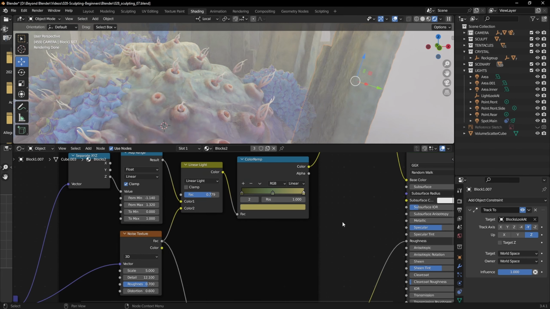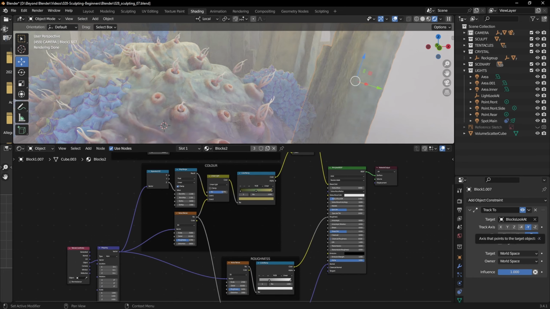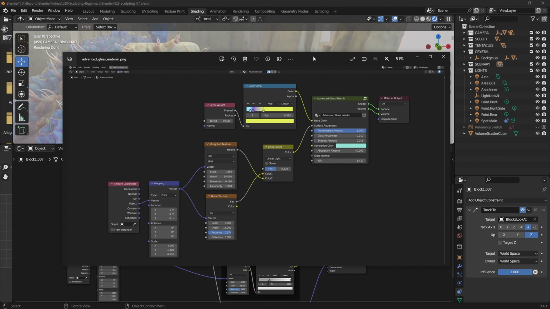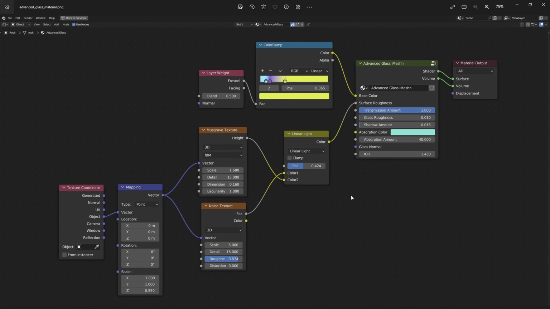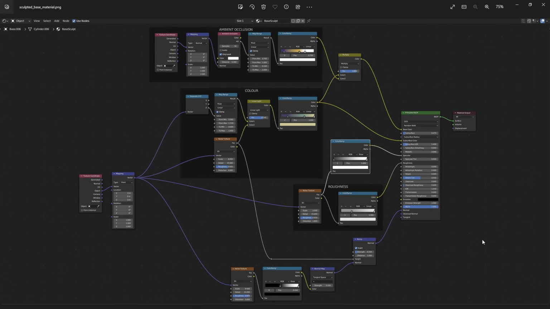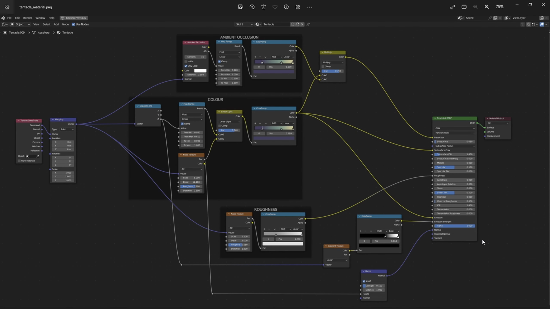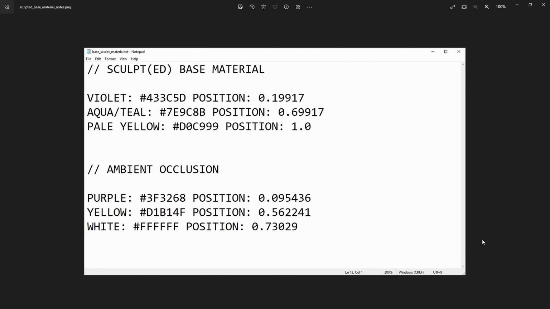And yeah, feel free to play with these and add some colors that you like. Here's the advanced glass material for now. And the blocks too. The BaseSculpt. And the values. And the tentacle, of course.